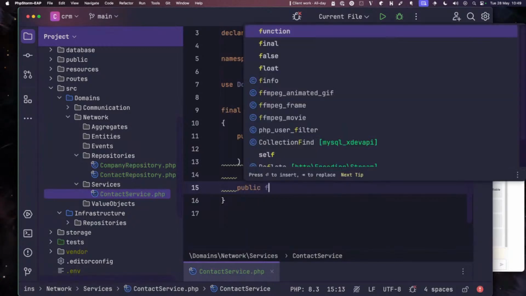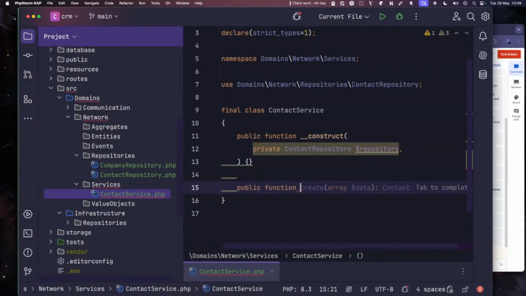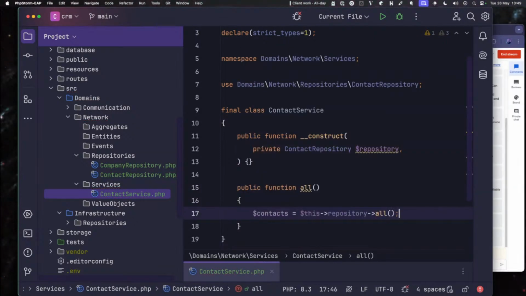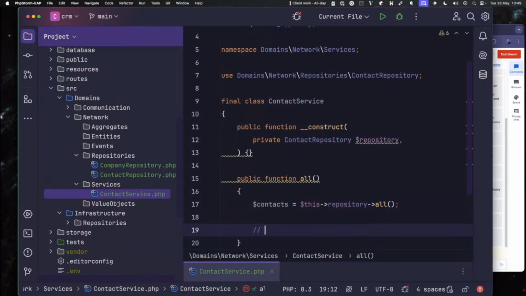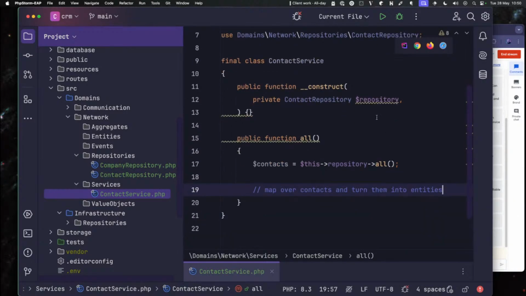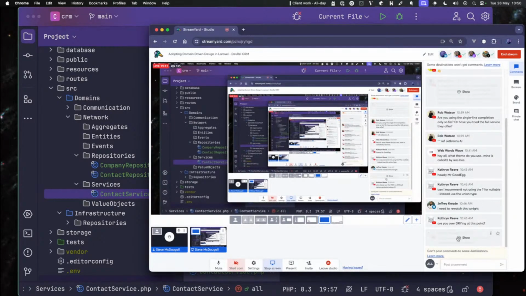So public function, we're going to get all. So we can say that our contacts is that. And then we will map over contacts and turn them into entities. Then return that. So yes, it is very dry.